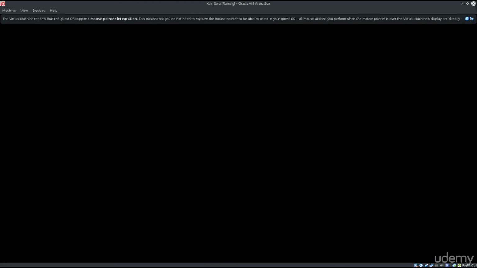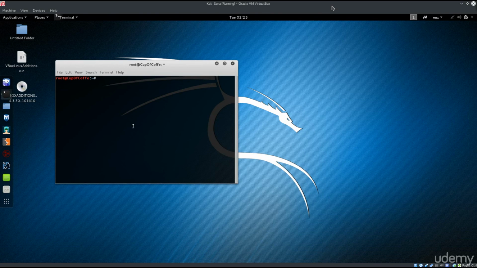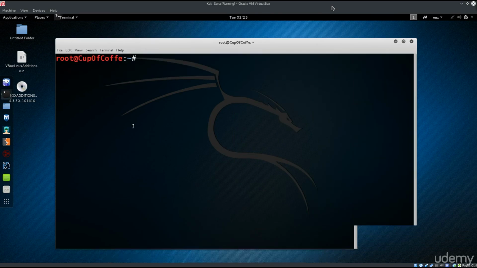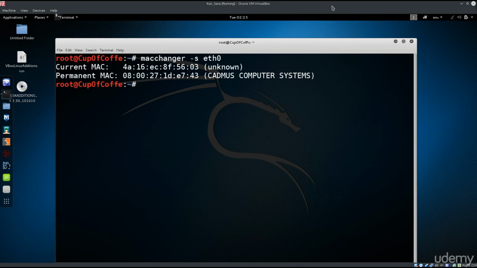So it's booting. Give me the terminal, zoom, and let's type in macchanger -s eth0, and there you go. So it says that the current Mac is this one and that the permanent Mac is this one. So it indeed has changed it at reboot.